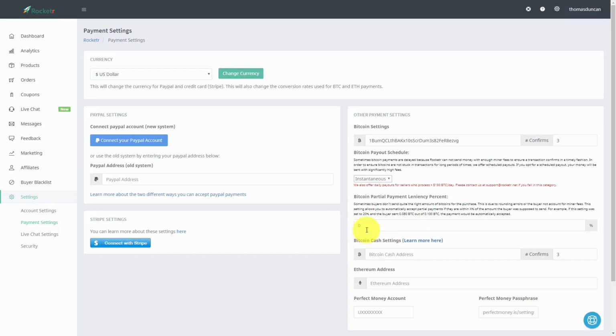The reason this is necessary is because the price fluctuates often during the course of a day. It could be that the buyer may not have processed enough Bitcoin to meet your price. And what you can do is set this number. If the buyer meets within 5% or 10% or 15% of the actual price, you can determine that you will accept that payment and you will actually deliver your product. And of course, there are other payment methods. Rocketer will also take PayPal. It will also take Stripe if you wanted to offer those options at the same time.